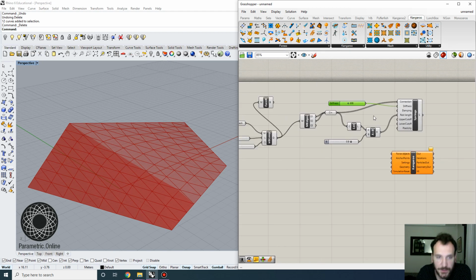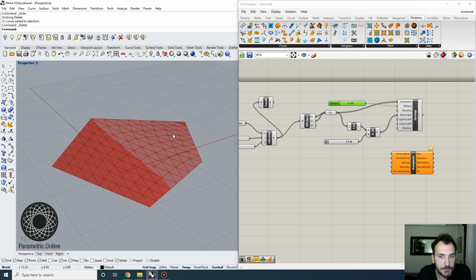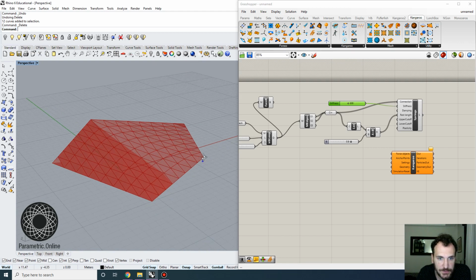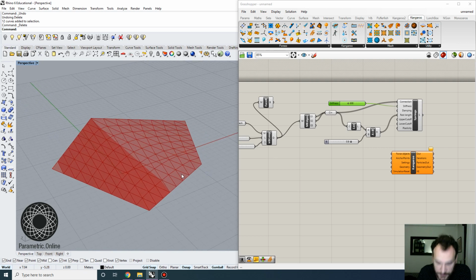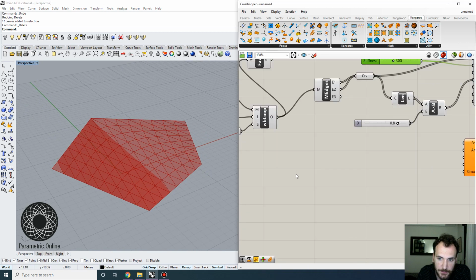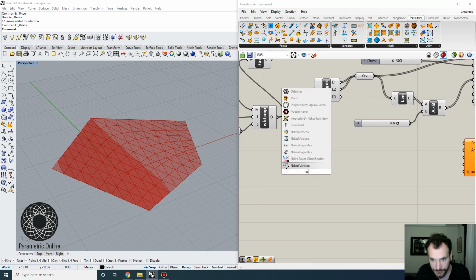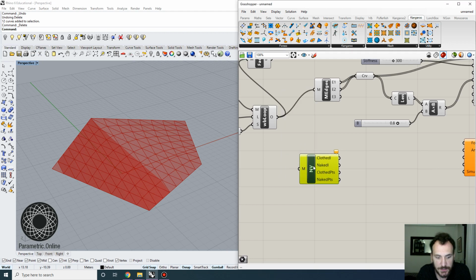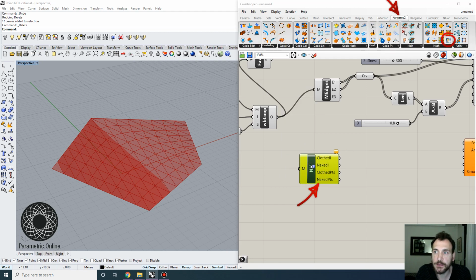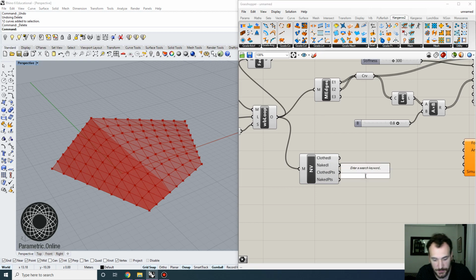And the next phase is to create some anchors for ourselves. So what are those anchors? We actually need to define them. There could be multiple ways of defining them. So if you type in mesh naked vertices, these naked vertices are located under Kangaroo 2 under mesh. If you feed in your initial geometry, this will give you clothed and naked points. And let's look at what those are.